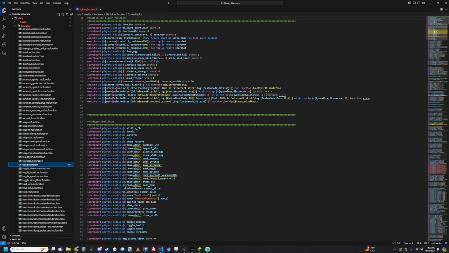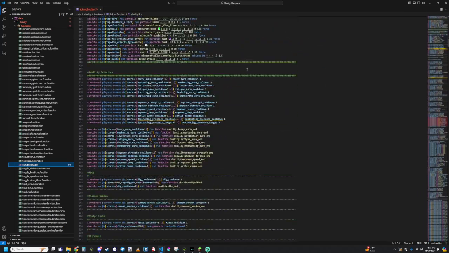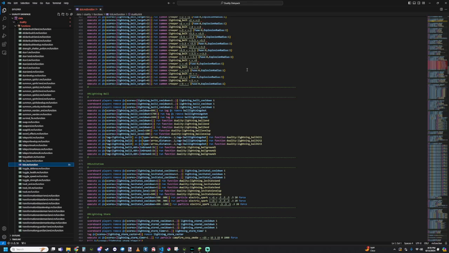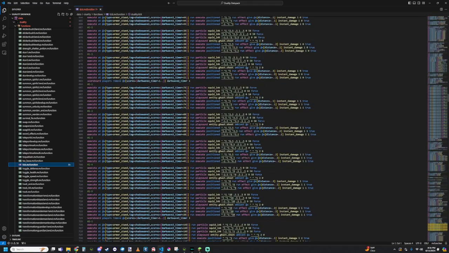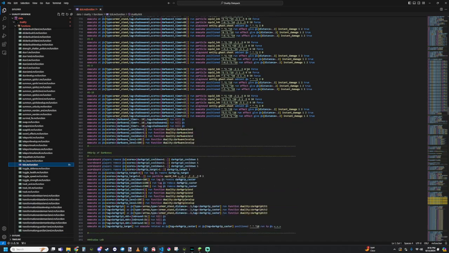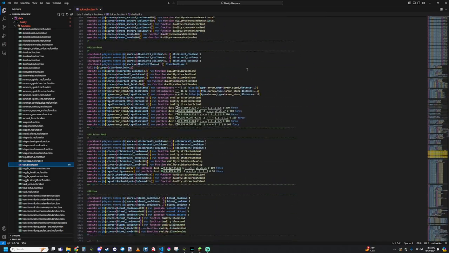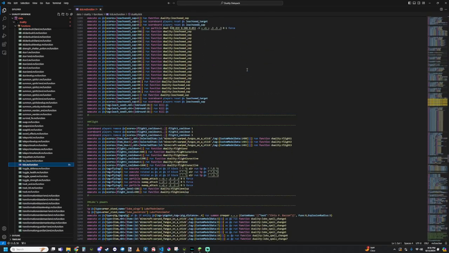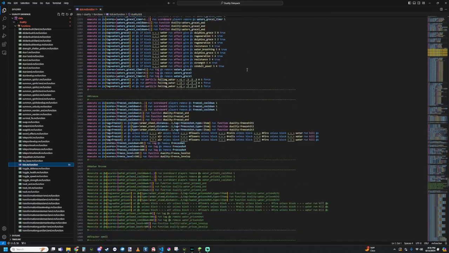This is the tick file in the Datapack 1.0. This entire thing was running every single tick. Every single tick, all of this was running.